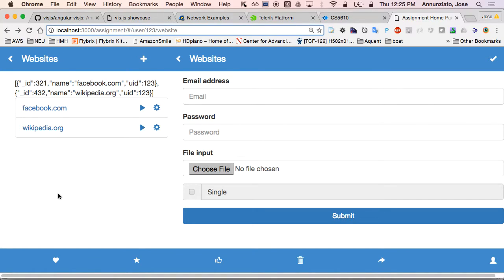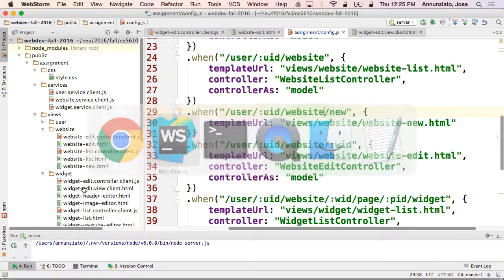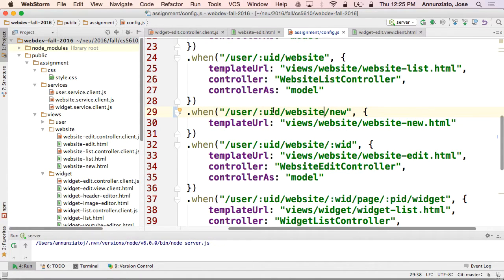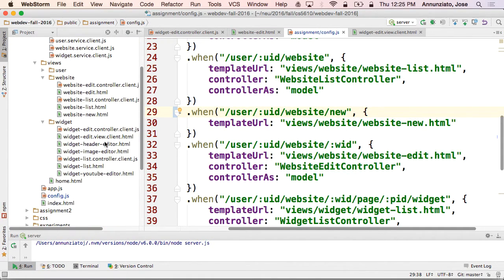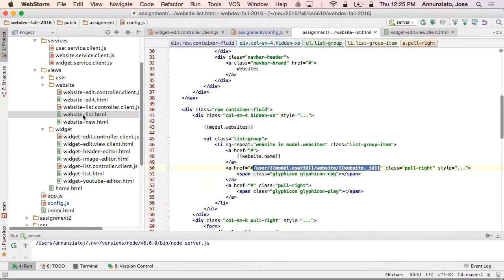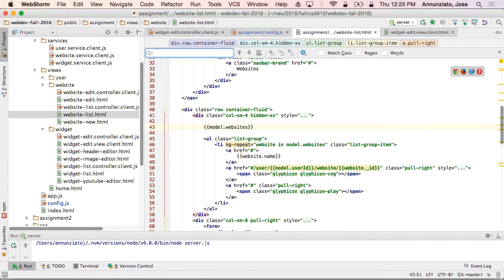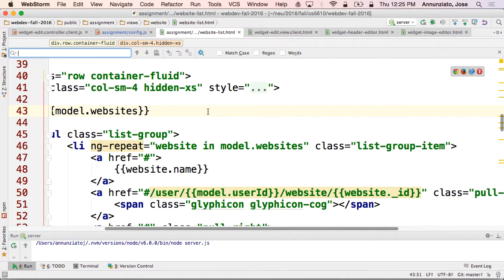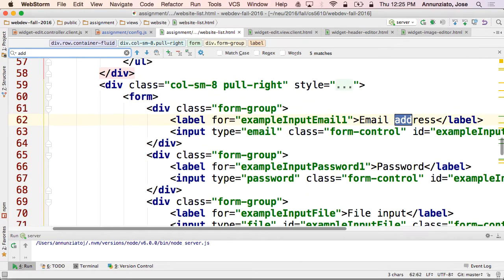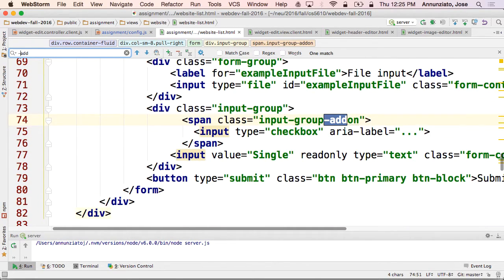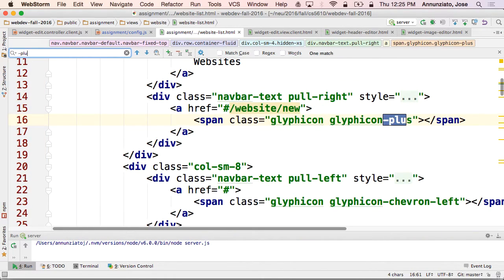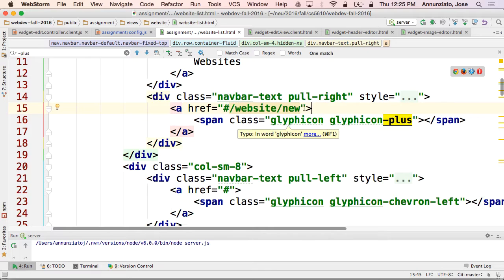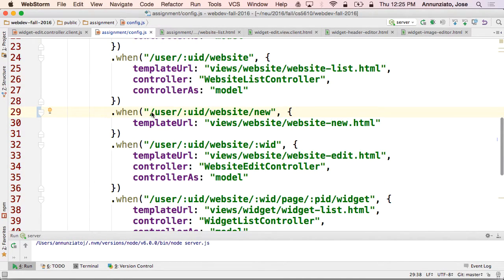So where are we? This is the website list, right? So let's fix that. Let's go to website list. Website list right here, and the plus. Where is it? What's it called? Add? Is it called add? No, that's not it. Then plus, is it? Is it plus? There it is. Right. So the URL should match this URL right here, right? So let's copy that.